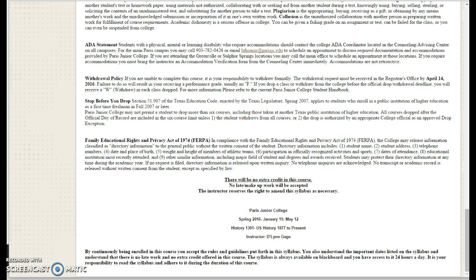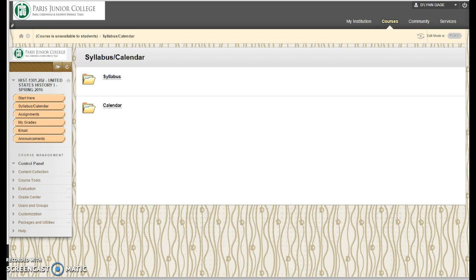The syllabus is always available to you. You have access to it 24 hours a day, and it's your responsibility to read the syllabus and adhere to it during the duration of this course. Alright, if you go back and you click on the syllabus calendar, it'll get you out of the syllabus and back to here. And now we're going to look at the calendar for just a minute.